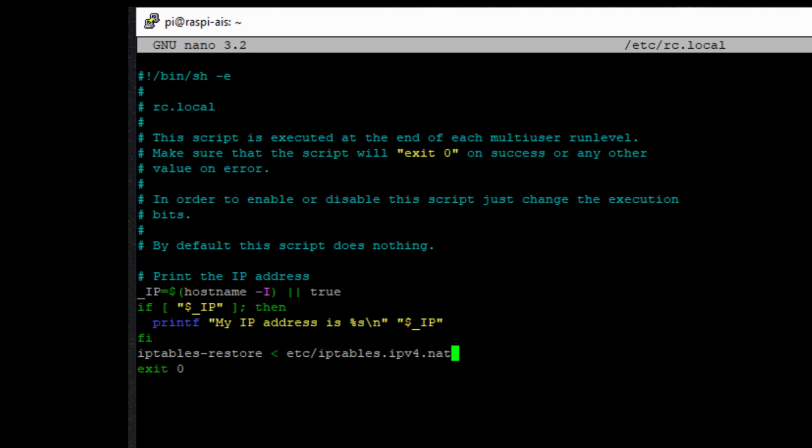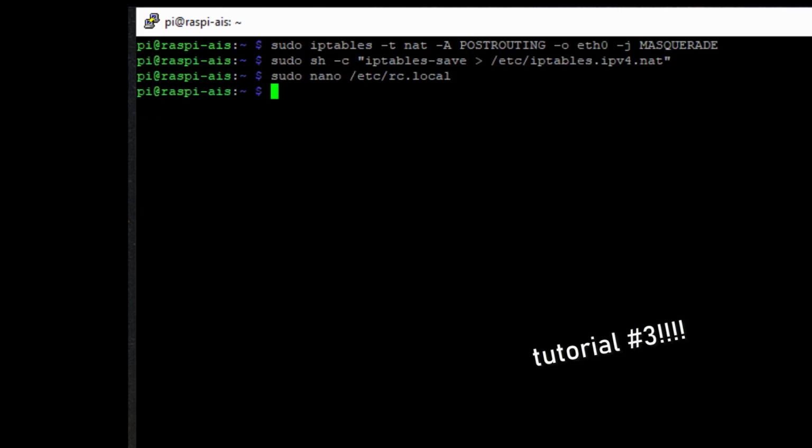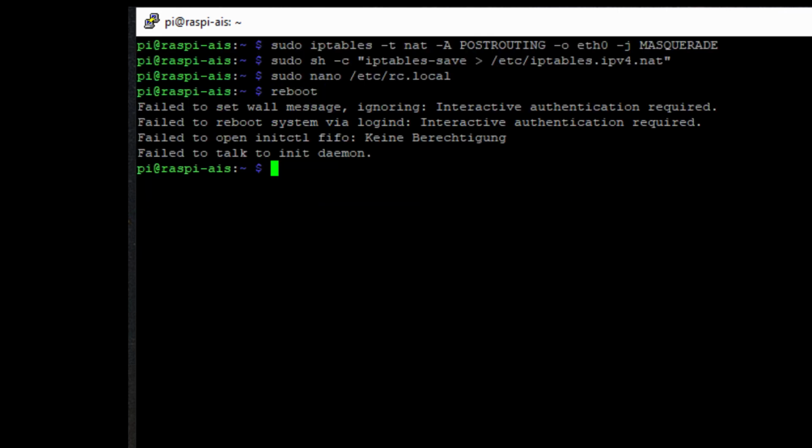So what we did in tutorial number 2. And now our access point should work. So let's reboot.